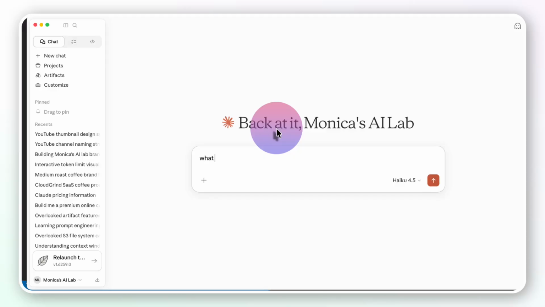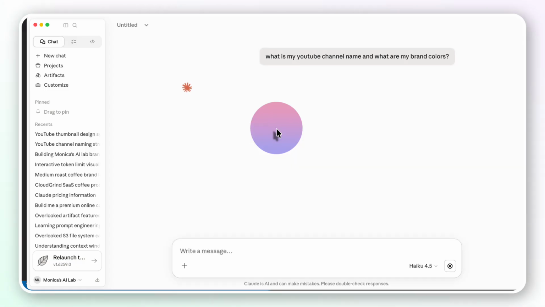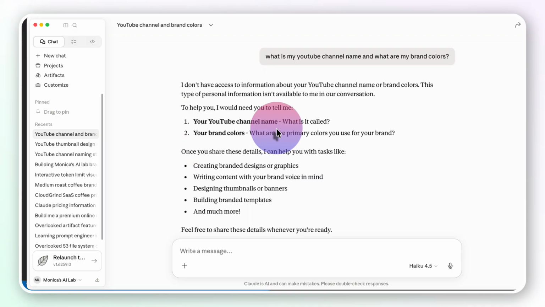So that's a wall I kept hitting. Claude remembers the small stuff, but not the whole picture of my channel. In the next video, I'm going to show you exactly how I fix this by building a Claude project that actually knows my brand, my style, and my workflow.